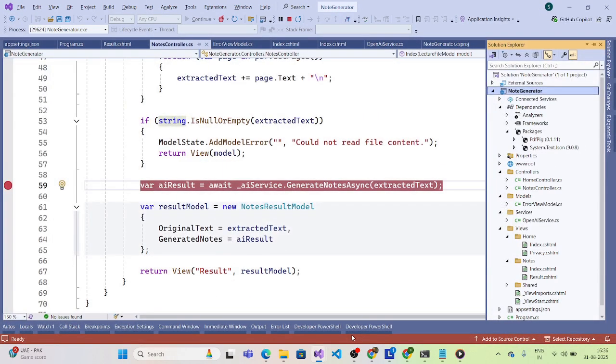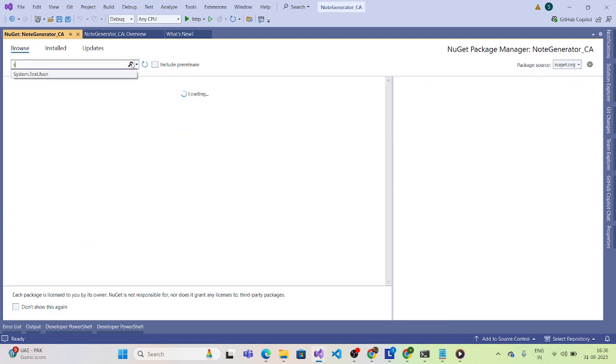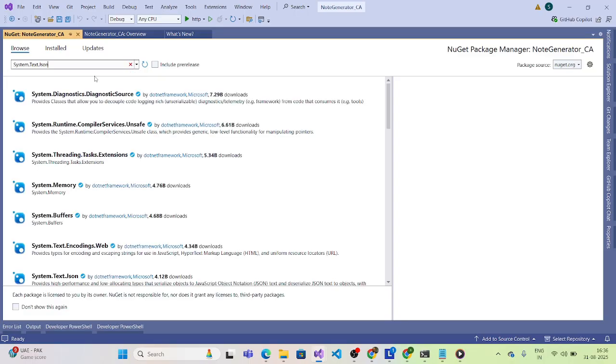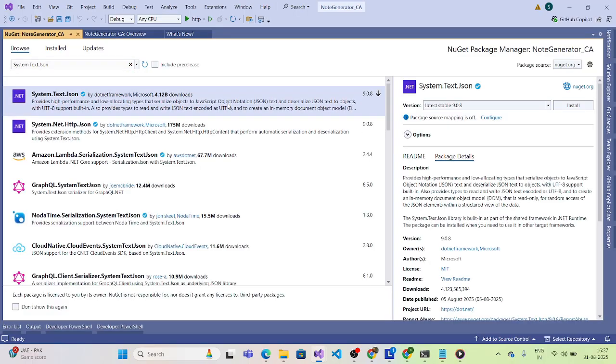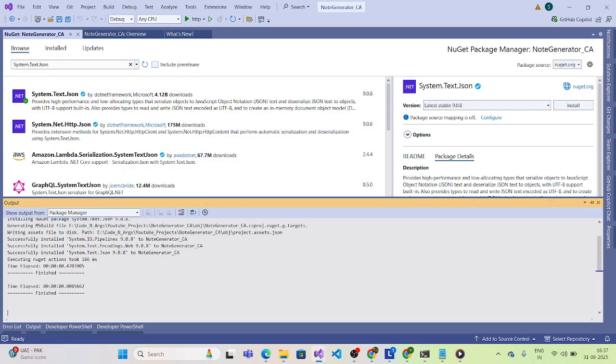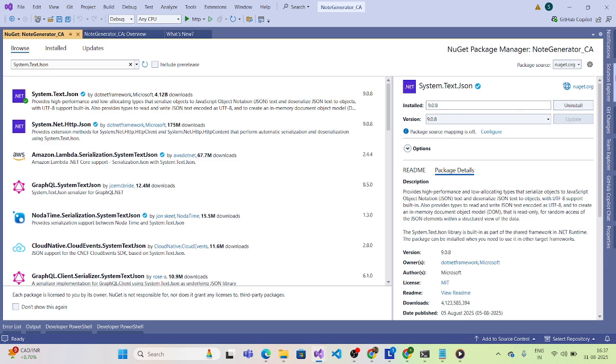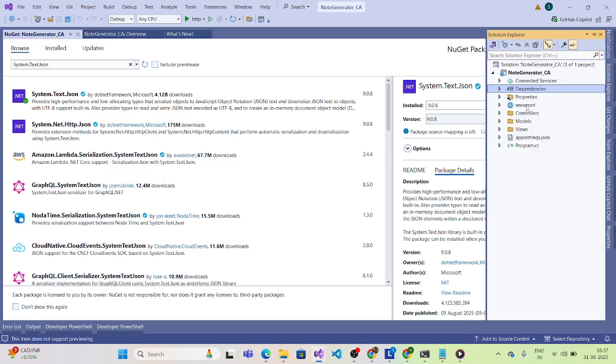Now we have to add System.Text.Json. Install this one. This is also installed. So I will not do any line by line code. I will show you the process of how I have implemented this.